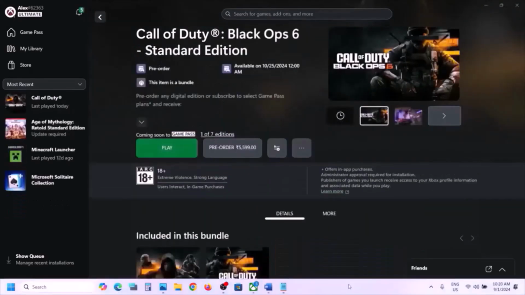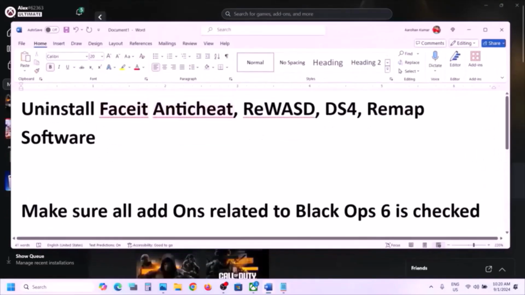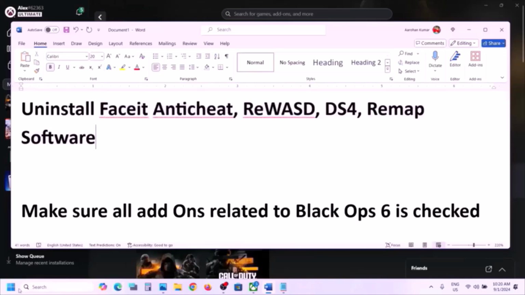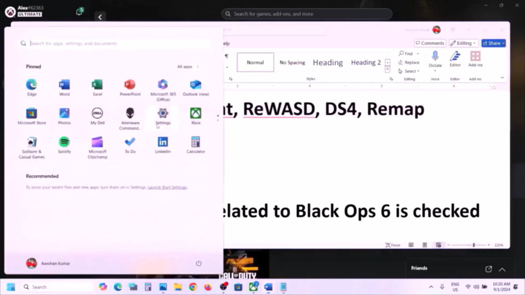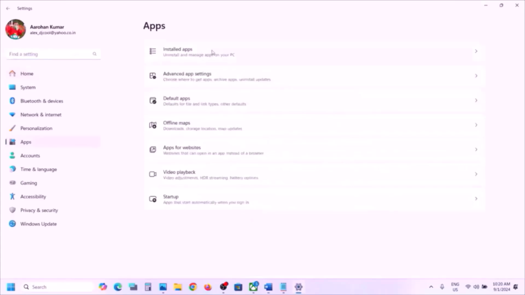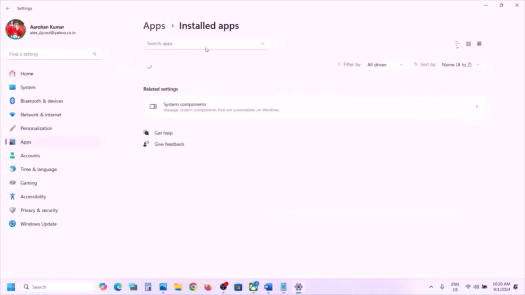and then check. So if you have these software installed on your computer like Faceit, Anticheat, ReWASD, DS4, Remap software. So if you have these software, then you can uninstall this software. Now for this, you can open settings and then go to apps. In Windows 10, go to apps and features. In Windows 11, go to install apps.